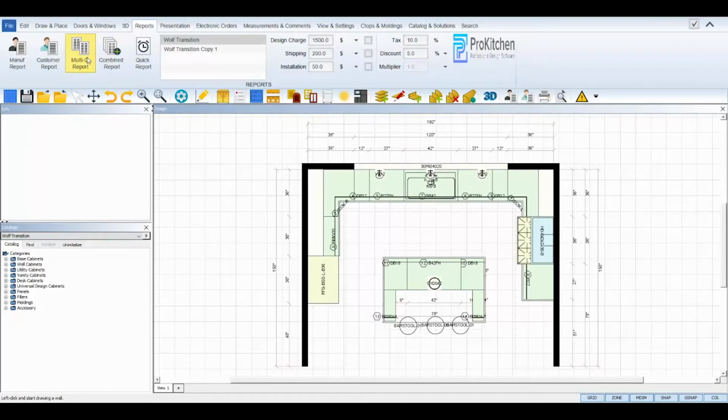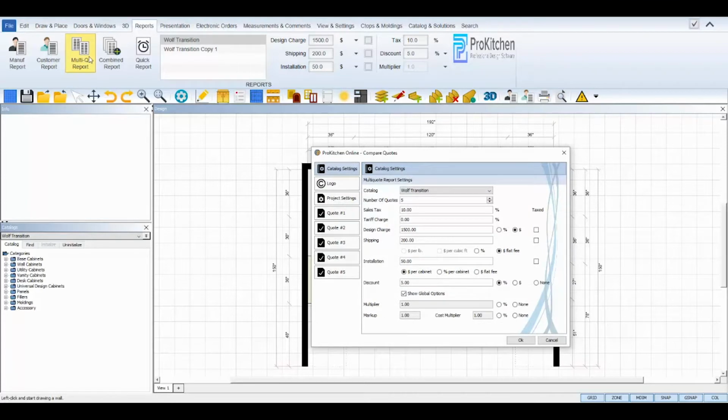The Multiquote Report is similar to the Customer Report, but is used to generate up to 5 different quotes of the design with different style choices, i.e. global specifications, from the same catalog. Click on the Multiquote Report icon to launch the Report Setup dialog box.